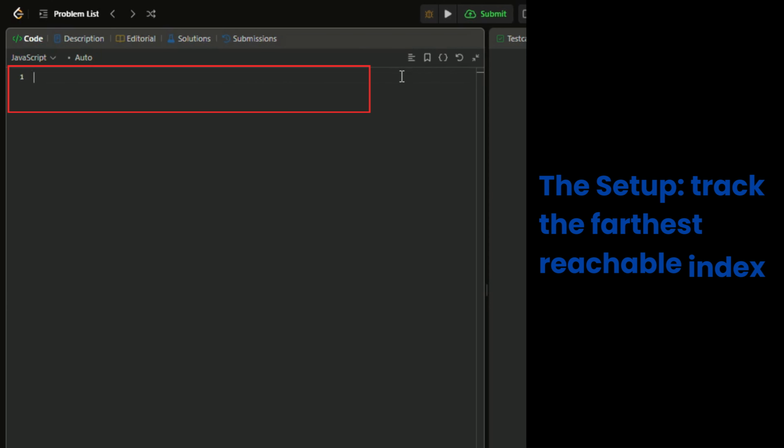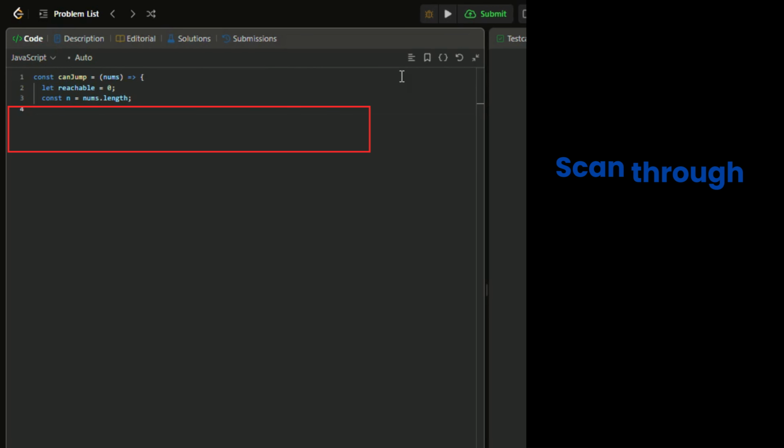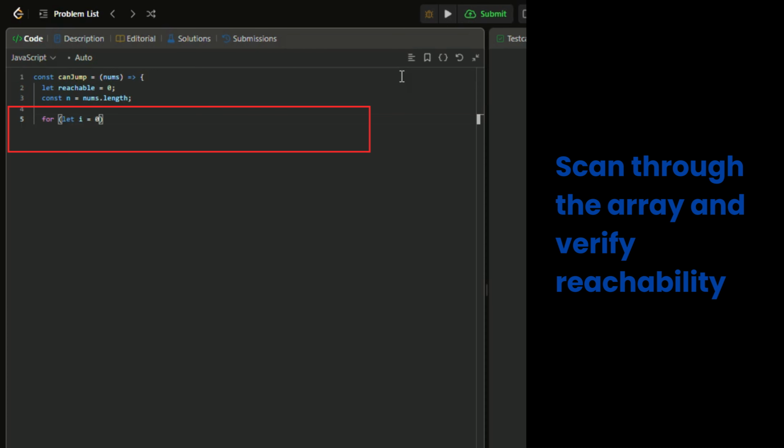We start by setting reachable to 0. That means the farthest place we can reach at the beginning is the first index. We also store n so it is easy to check when we have reached the end. Now we walk through each index. The key check is simple. If our current index i is beyond what we can reach, then we have hit a gap. We cannot even stand on this position. That means we cannot move forward at all. In that case, we immediately return false.